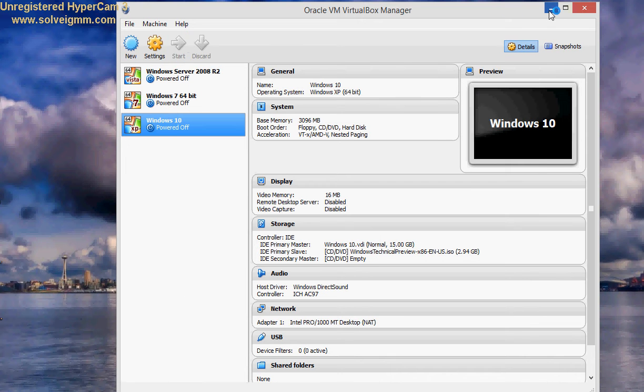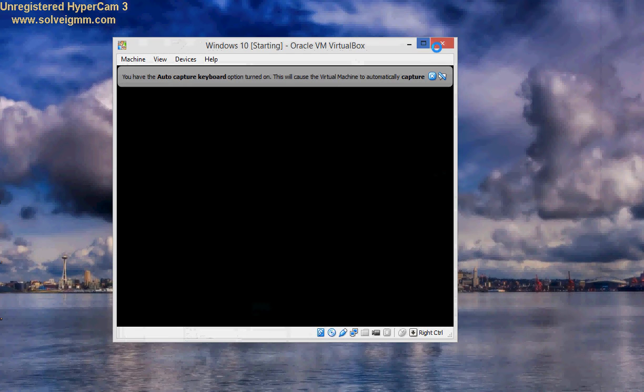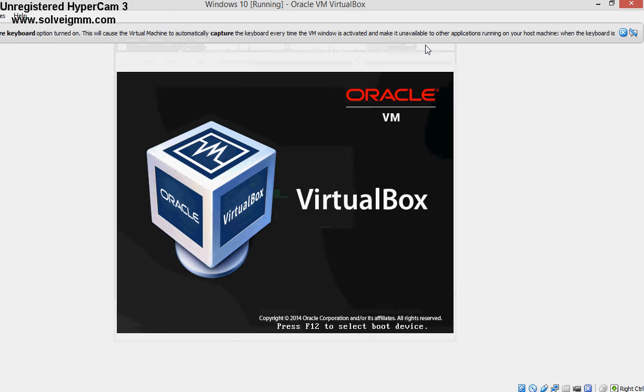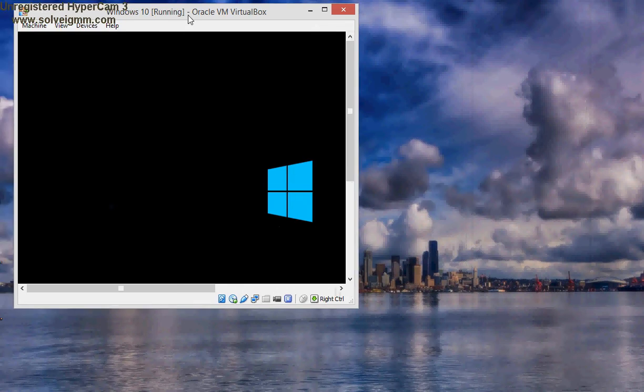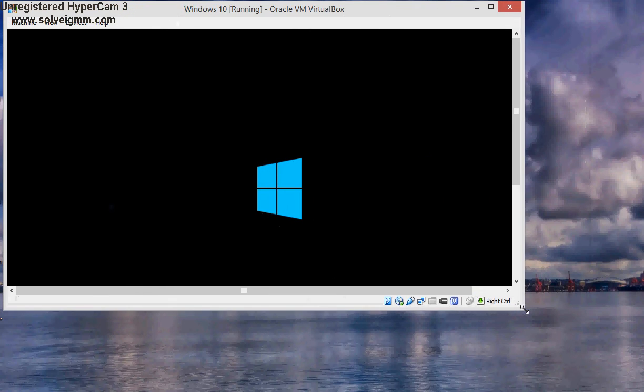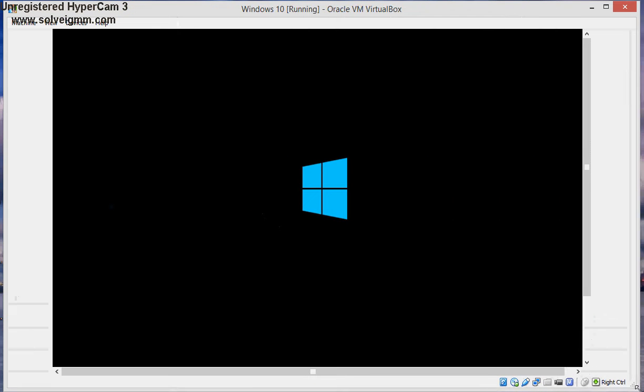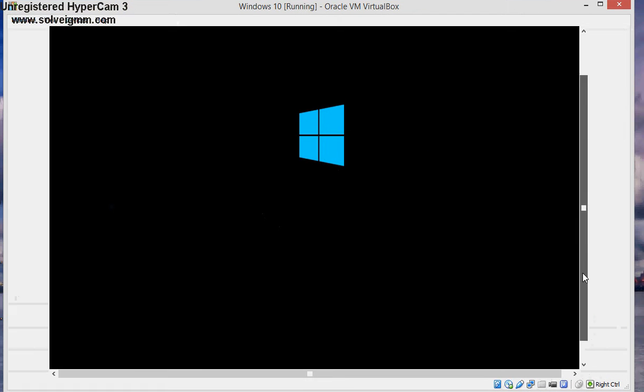I'm going to minimize the VirtualBox console. So here we go, guys. We're going to get the installation started here for you. I'm going to try to get the best view here so you guys can see. So it is the same Windows symbol again. I don't think there's any change in there. So here we go. We can see the loading part is going.